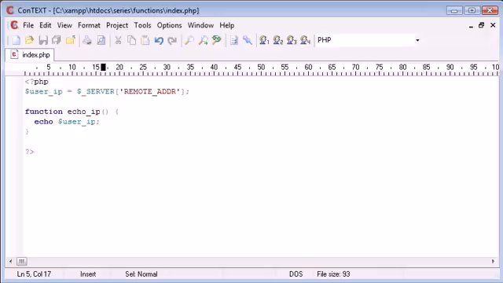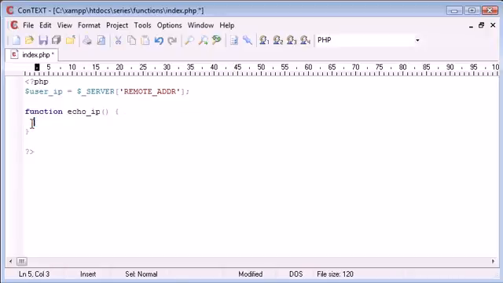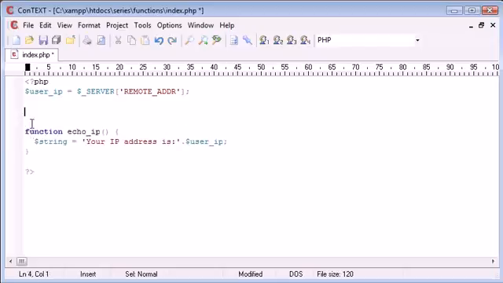Now you can imagine in a normal program that you've created, however simple or complex it's going to be, wherever you echo this variable out or wherever you do something with this variable, for example we might say, let's say string equals your IP address is, and then we concatenate the user IP on the end of there. Let's just use this outside the function first of all. We can keep that in there because we're not going to call the function yet. Let's just use this outside of here and we can just echo that out.